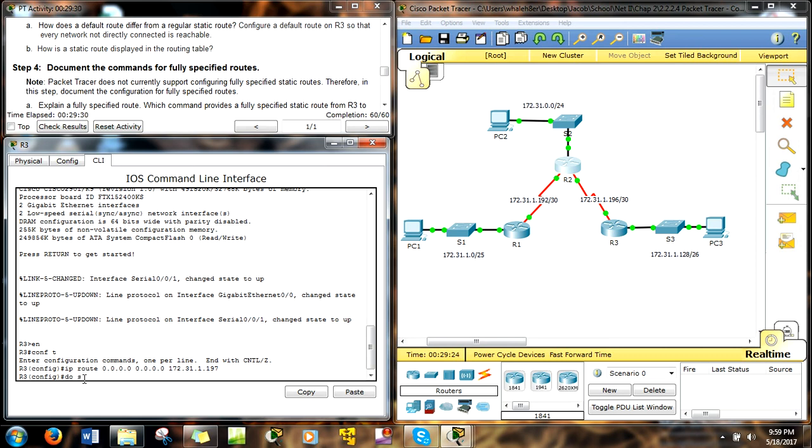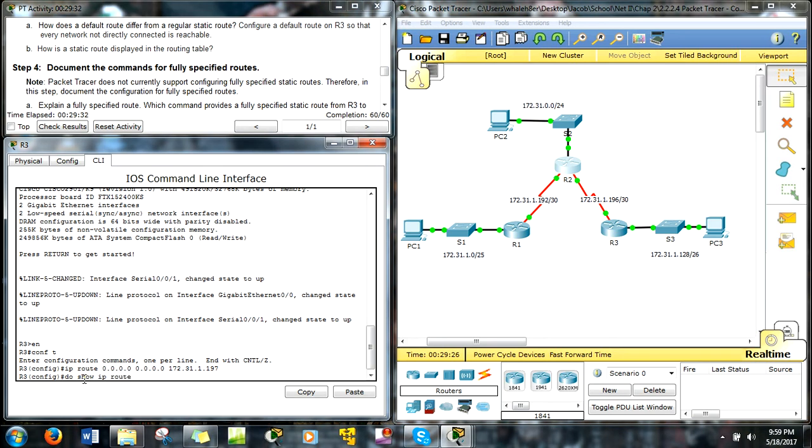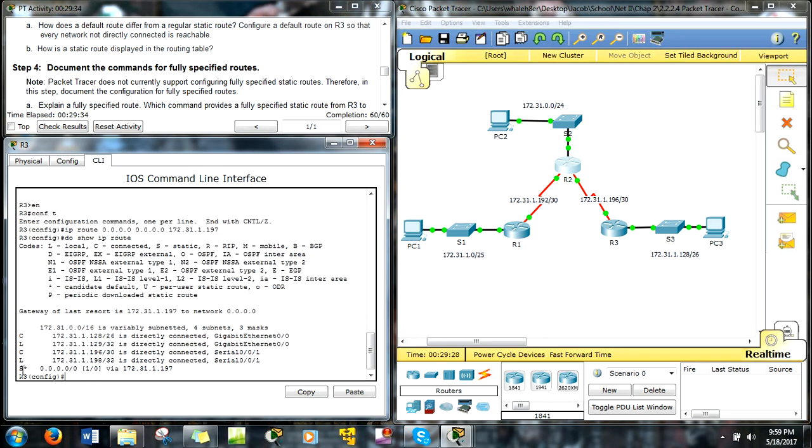Okay, how is a static route displayed in a routing table? Do show IP route. A static default route is with an S, but a default has this thing, candidate default, right there. And it says if you don't know what to do with it, send it to R2. He'll figure it out.